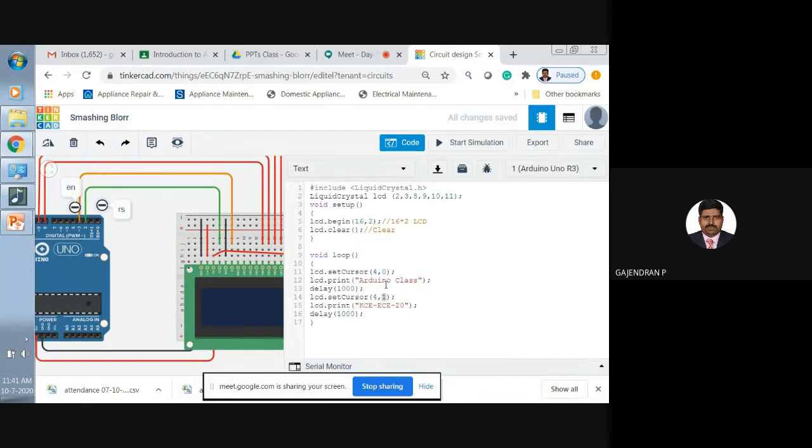Whenever you want to print the command in 2 lines, for the first line I gave the address. The same way, give the cursor position to the second row also. Then immediately start printing your statement. One delay is sufficient to print all the statements. So at last I am putting a delay of 1 second. Now you observe.